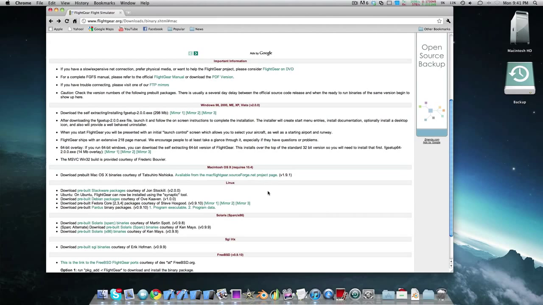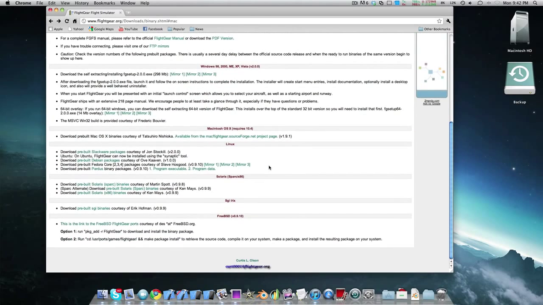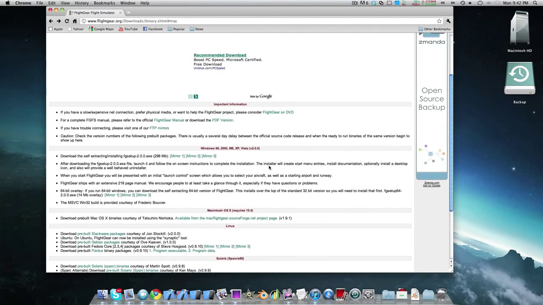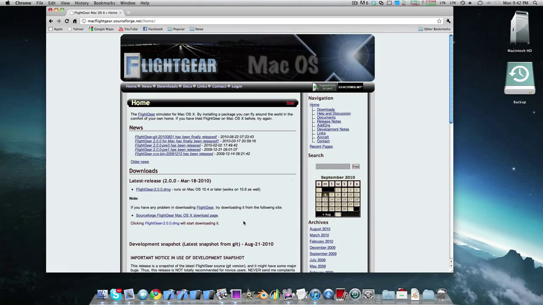Okay, so anyway, let's go to the download page. I'm going to be downloading this for Mac OS 10, and it does require at least 10.4 Tiger, so if you're below that, I'm sorry, this will not work for you. And again, there are all these different operating systems. They have Solaris, FreeBSD, so it's pretty good in the Linux community as well. So it takes me to the sourceforge.net website where I can download it.